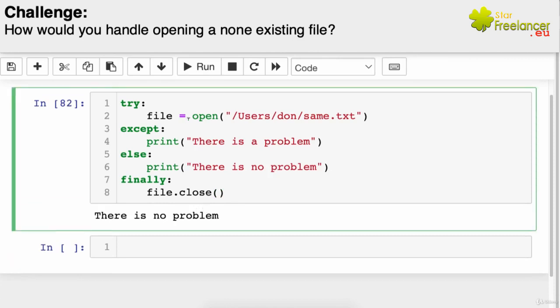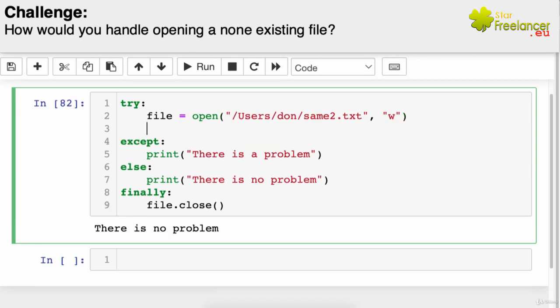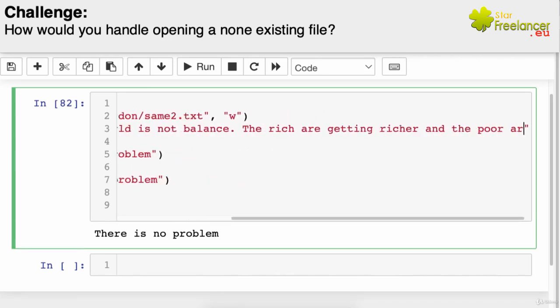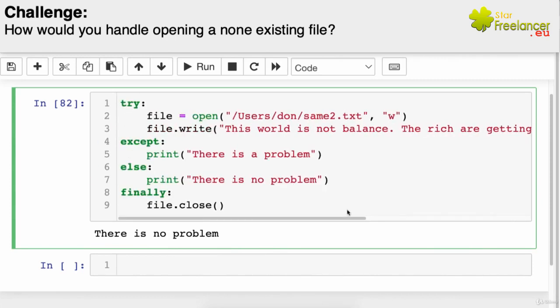If you have a file you want to open, you want to work with it, you want to write something to it. For instance, assume I put this one too. What I want to do this time, I want to write into it. It's a new file. What do I want to write into it? I will simply say file dot write. Write what? This word is not balanced. The rich are getting richer and the poor are getting poorer. Okay? Assume that's what I want to write here.